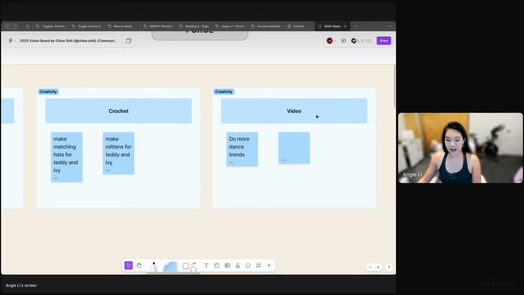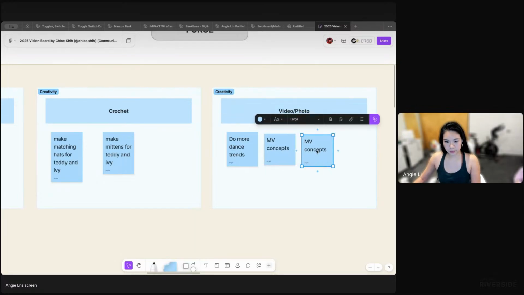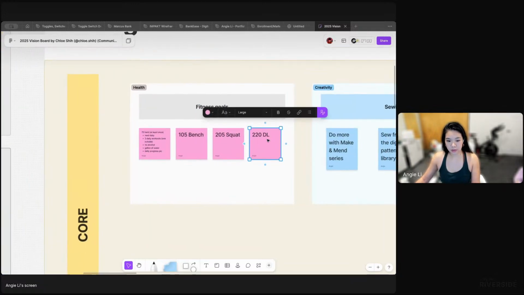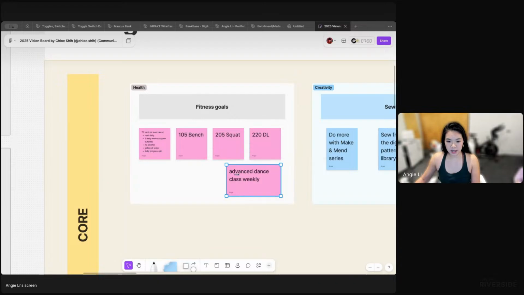Let's see. So for the video in short form, I also want to do dance, no, not a dance, music video concepts, creativity. Let's do video photo. And then maybe you could do at least 4 total photo shoots. Oh, let's go back to fitness goals, and then I want to dance weekly. Perfect. Advanced dance class weekly.